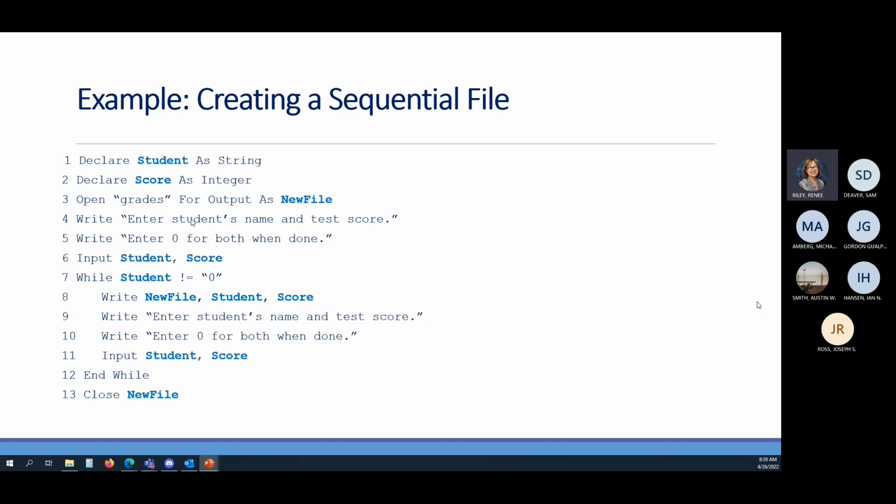We're going to prompt for a student's name and test score and enter 0 for both of them when we're done. It's kind of awkward. But we'll input then, we'll read from our user the student and the score. And as long as we were able to get something from our user that wasn't zeros, we'll write that data to our new output file and then prompt them for another one. We'll keep our loop going until our user enters 0 to say that they're done.